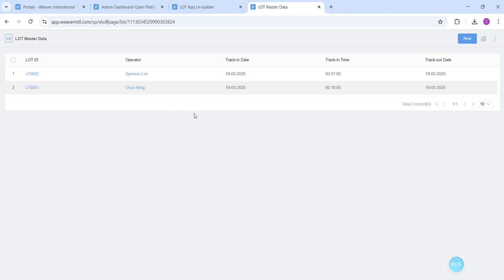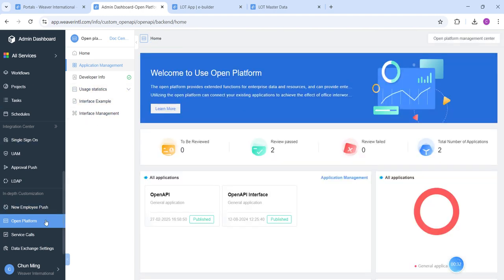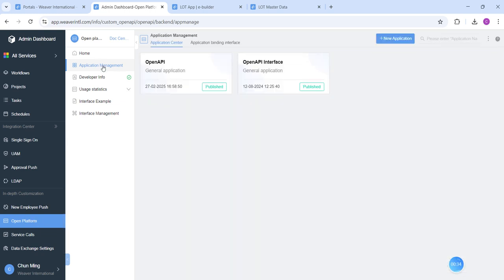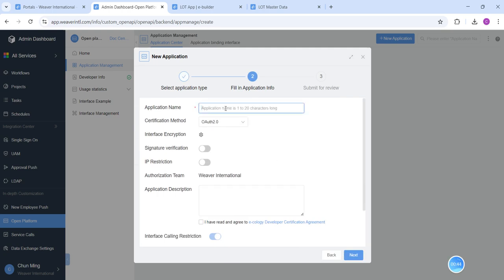Okay, so at first, you need to go to the admin dashboard. Okay, select the open platforms. So under open platform, you need to go to this application management and create a new application. So you select the general type and give this application a name. For example, this is e-builder, okay, API app.